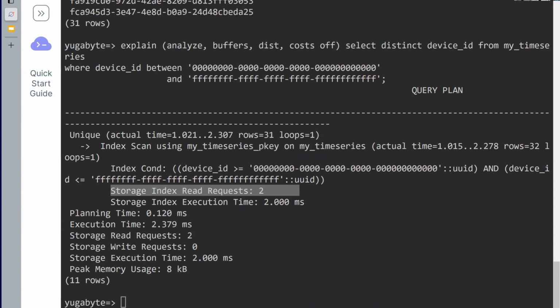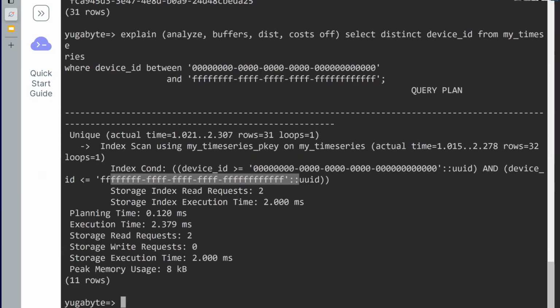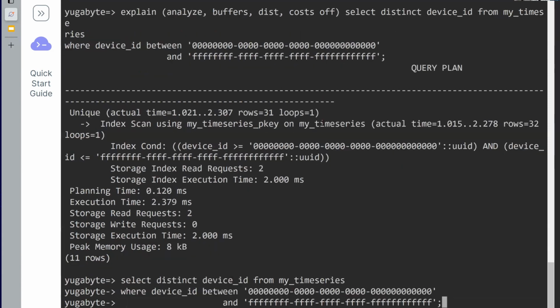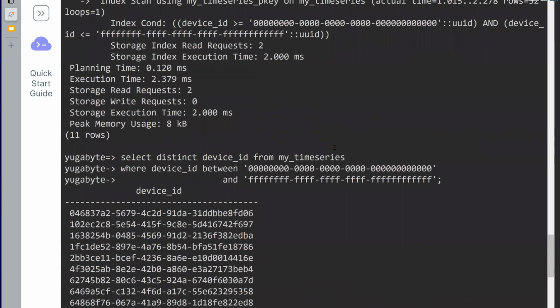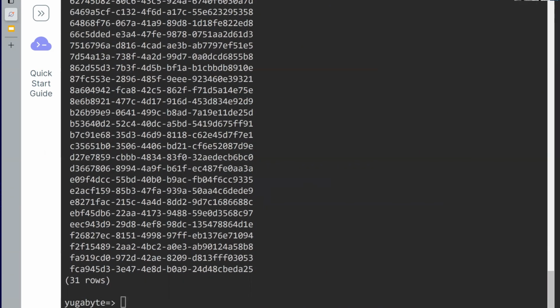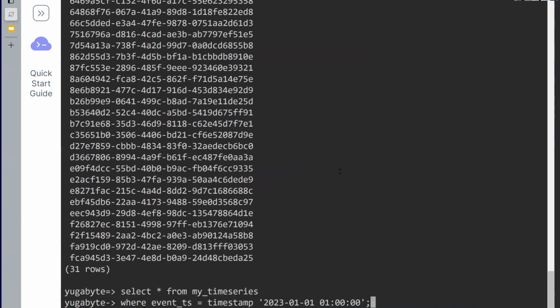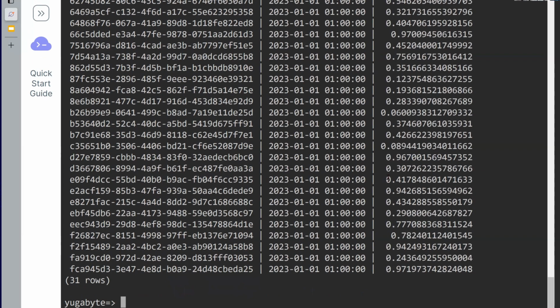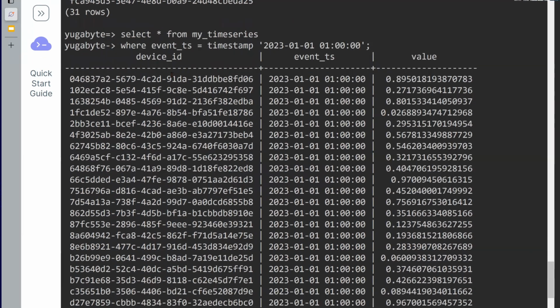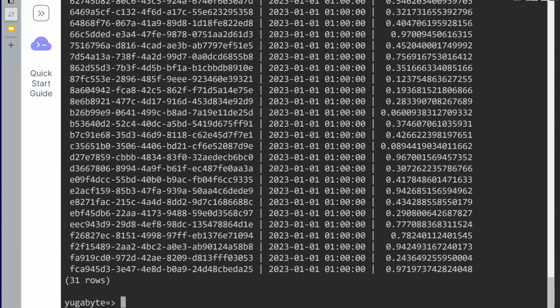So that was an example with a select distinct. It can also help when you have a condition on a column that is not the first column of the index. Usually, you can filter efficiently only when you have the prefix of the index in the where clause. Here, event timestamp is the second column of my primary key, and you can see how fast this is.